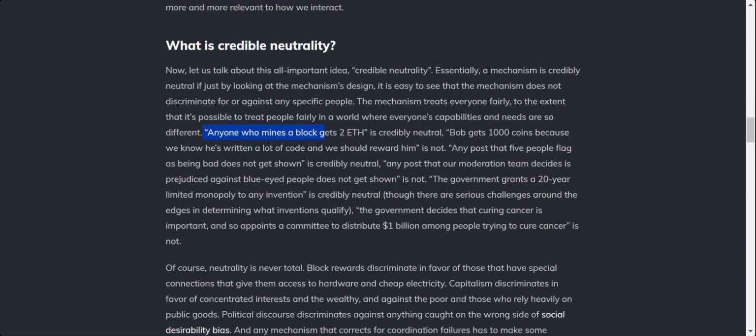Anyone who mines a block gets 2 ETH is credibly neutral. While Bob gets 1,000 coins because we know he's written a lot of code and we should reward him is not. Credibly neutral mechanisms are important for solving many kinds of problems. One example that's easy to grasp is the process of voting. Let's explore credible neutrality in action by implementing a voting mechanism in Python.